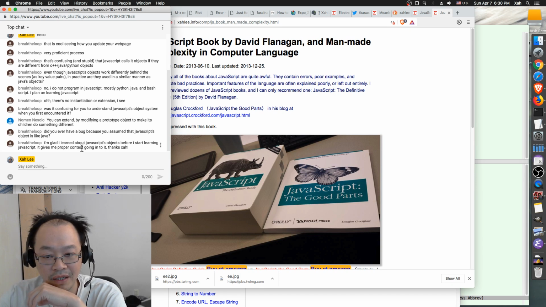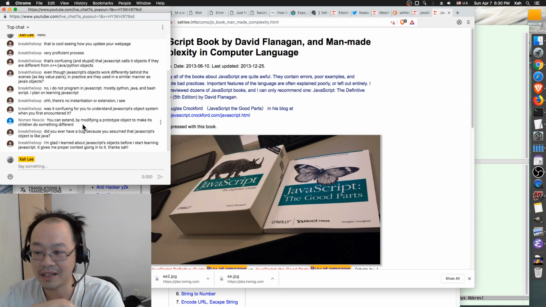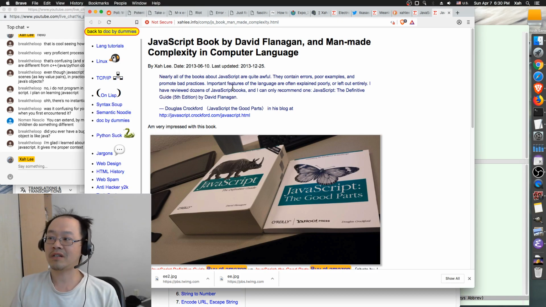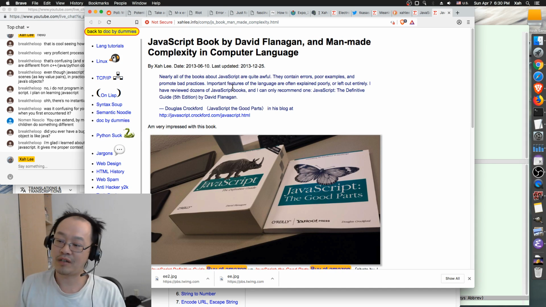Okay, thank you, Break Loop. And Norman says you can extend by modeling a prototype object to make its children do something different. Yes, exactly. So again, like we mentioned, JavaScript objects are just key value pairs, and each object has a parent.